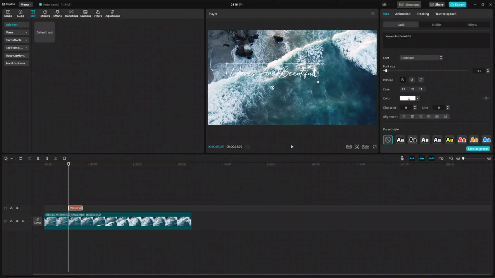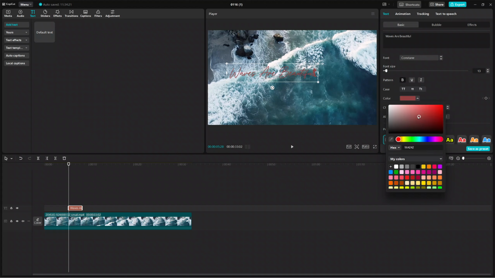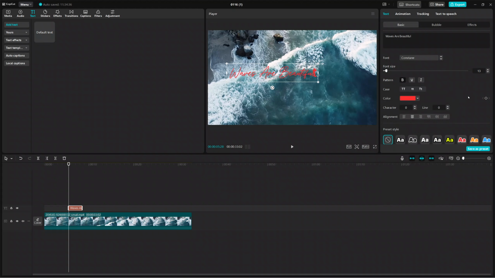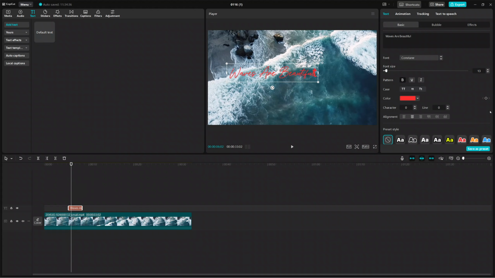You can even change the color. So you can click on this drop down arrow next to color and then change it to however it is that you want to make it. You can even choose to add a keyframe, which means that whenever it reaches a certain point in the text, then you can add that keyframe and then the color can change.